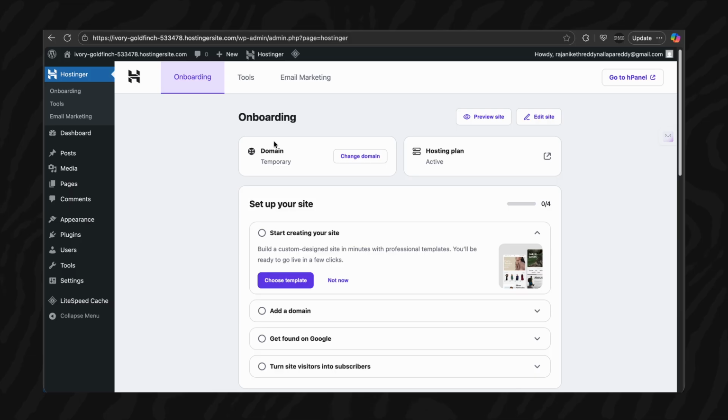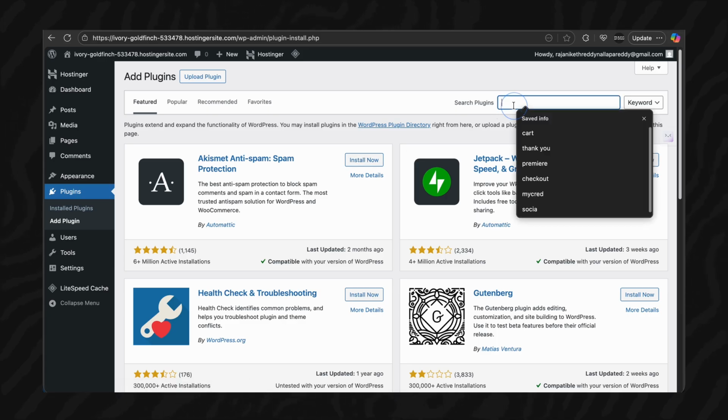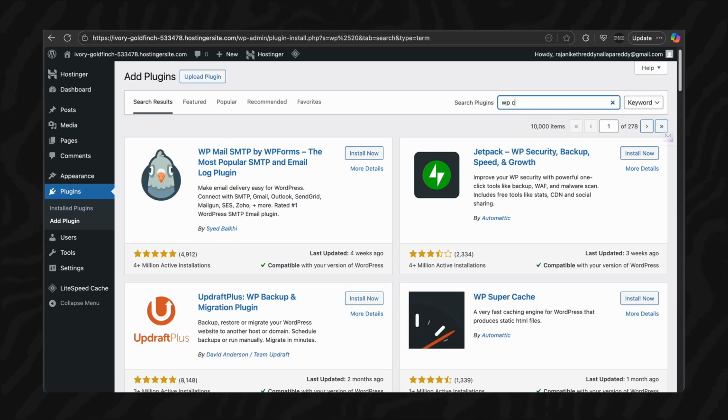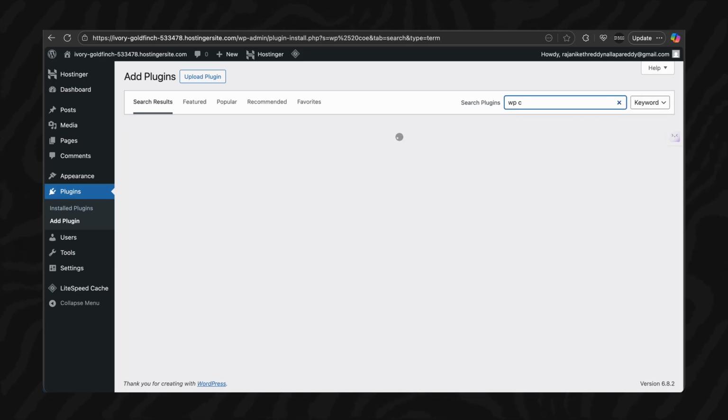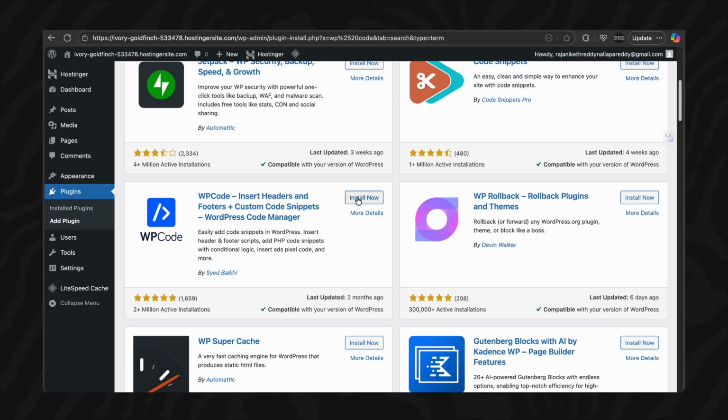So now we are in our WordPress dashboard, or what you call the admin panel. Now what we have to do is we just need 3 plugins here. I'll go ahead and install all the required plugins. Just go to plugins, click on add new plugin, and type in WP Code. You'll find this particular plugin. Just install this plugin and activate it.